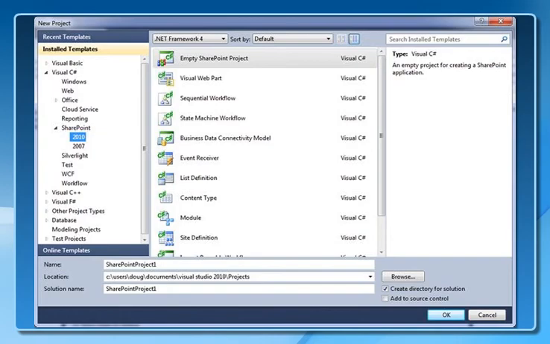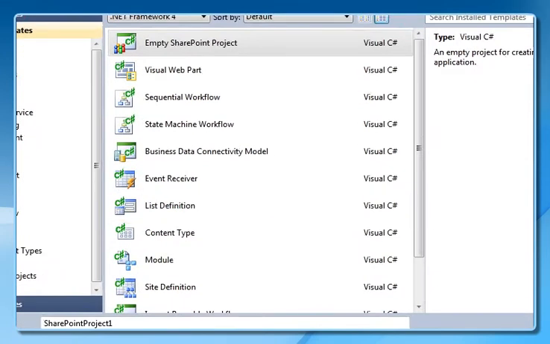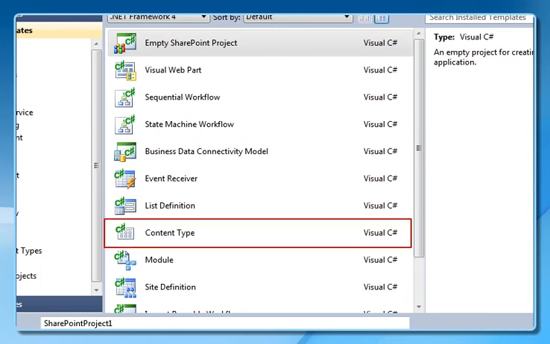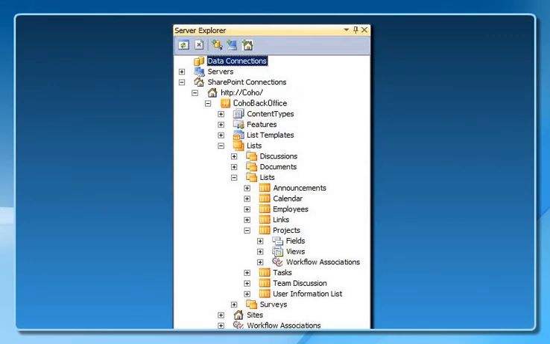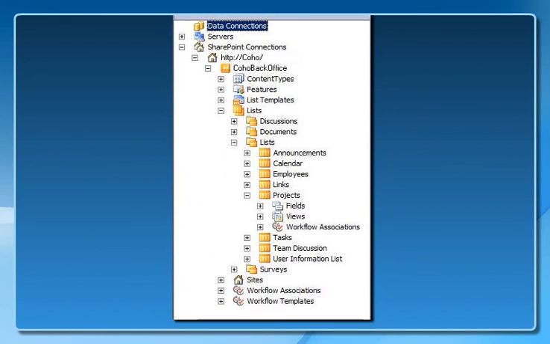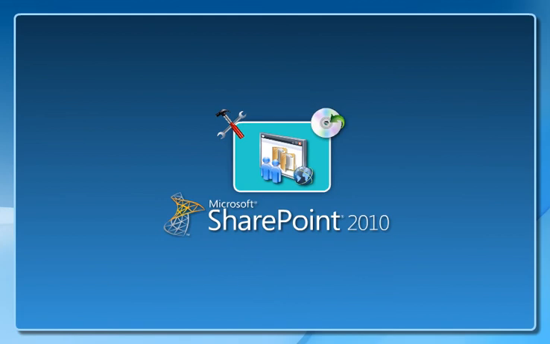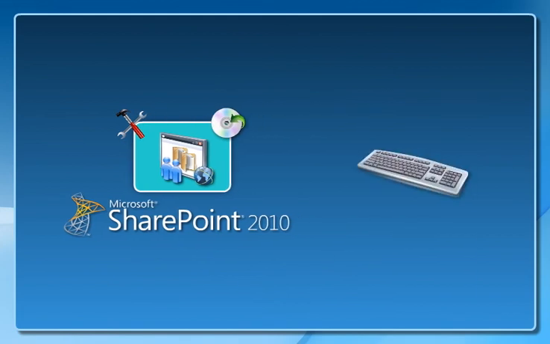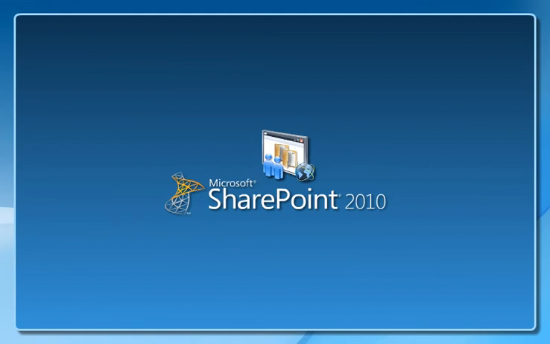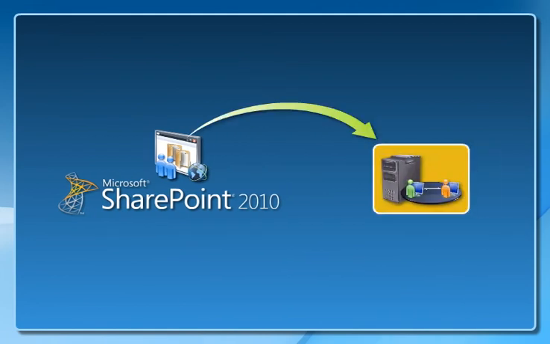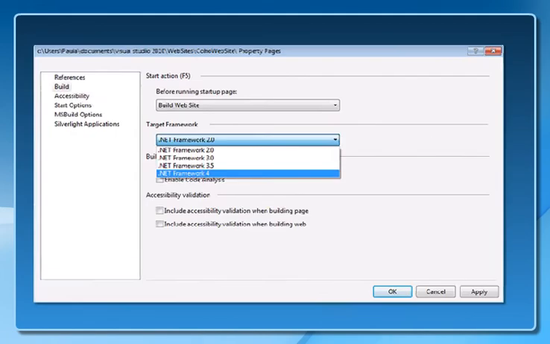New project templates have been added to quickly create or update SharePoint elements such as list definitions, list instances, site definitions, workflows, event receivers, business data catalog models, and content types. The new Server Explorer for SharePoint easily connects you to your SharePoint implementation and shows your sites, document libraries, lists, and other artifacts. Building and deploying SharePoint solutions is as easy as simply pressing F5. Your team will also benefit from the ease of being able to add SharePoint solutions to Team Foundation Server.